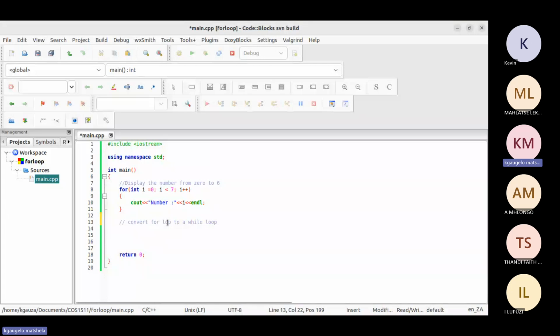So you are able to convert this, right? Converting this means that where there is an initialization, you're just going to say int i is equal to 0, then we write while. When we are converting, it means whatever the for loop was doing, the while loop must also do, right? Here is the condition, so we're going to say i less than 7, right? Then I open my loop.